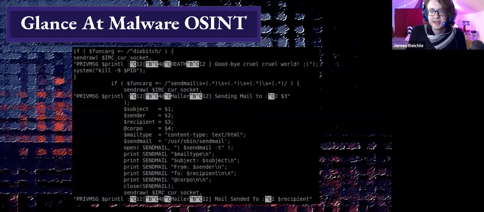We've got, first of all, I want to point out this goodbye, cruel world. Always makes me laugh. The function is die bitch. So, we could Google that. We've got a bunch of stuff here. Sender, recipient, corp, mail type. The sample was from a couple years ago, but I believe roughly this turns down into you're DDoSing someone and then send them a message saying, hey, I'm DDoSing you, give me money so that I can stop DDoSing you. This is basically what you're looking at here.